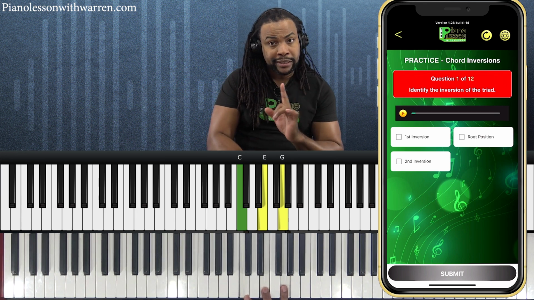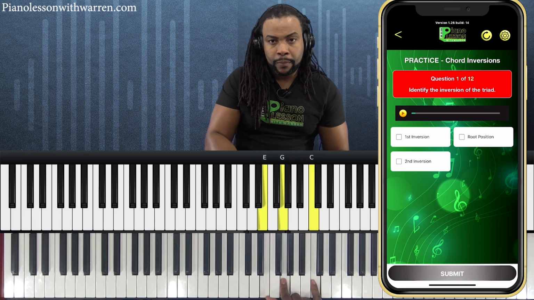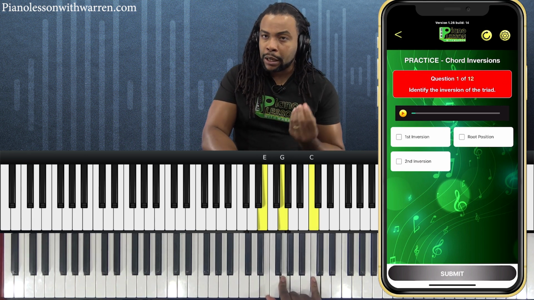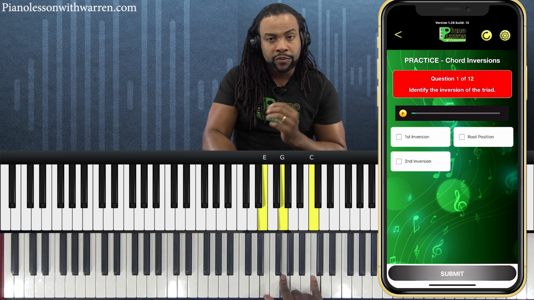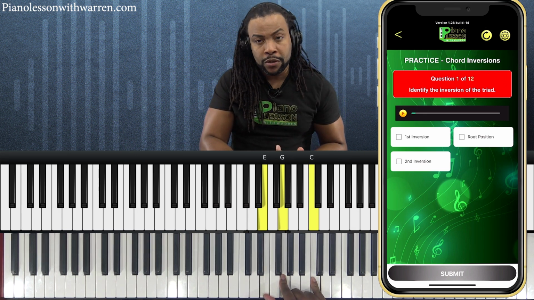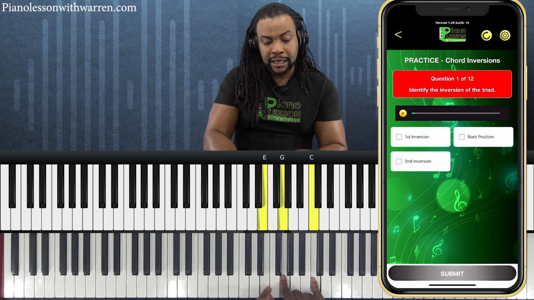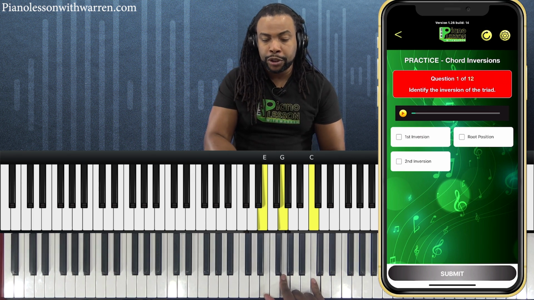Once we invert the chord, now the intervallic makeup changes. We take the C, we put it at the top. It's still a C chord. Now it's in first inversion because the E is now the lowest tone of the chord. And that's how we determine inversions. What is the lowest tone of the chord? E, G, C. E is the first note, so now the chord is in first inversion.